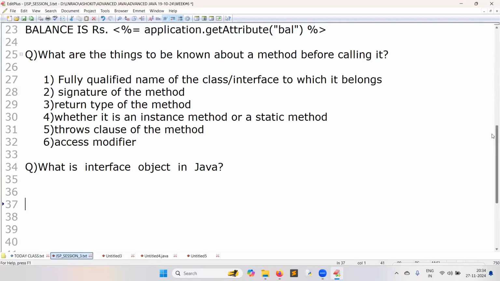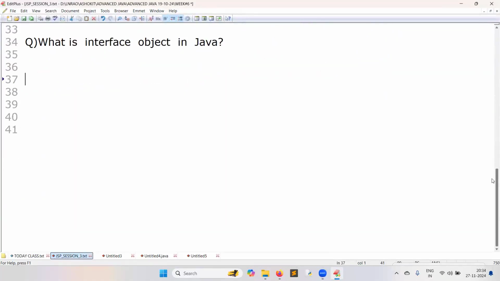What is an interface object in Java? Everything is an object only in Java. This topic is 50% core Java, 50% advanced Java.